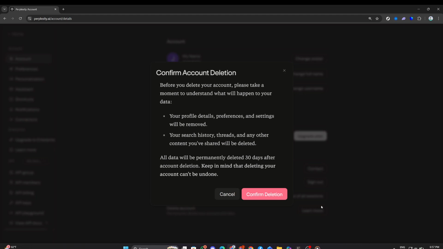After confirming, your account and all associated data will be permanently deleted, which means you will lose access to any saved information. That wraps up today's guide.